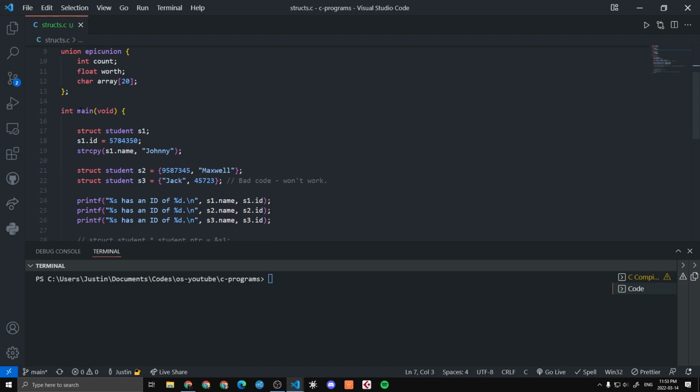Now, in your code, to declare different structure instances, there are two different ways. Here's the first way. You declare the struct by typing struct and then the struct name and then the variable name. Then to set the different properties, you do the variable name, in this case s1, dot, ID equals, and then whatever you want. For the strings, you can just use string copy like this. Basically, this is like saying s1.name equals Johnny.